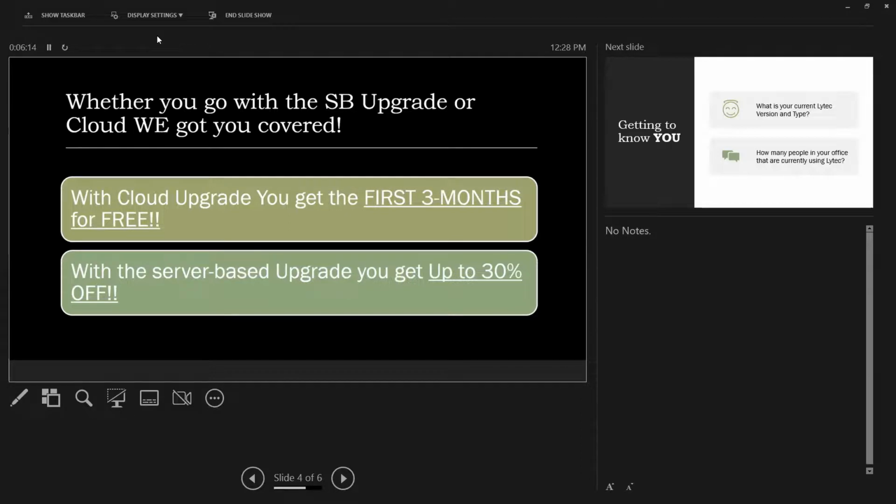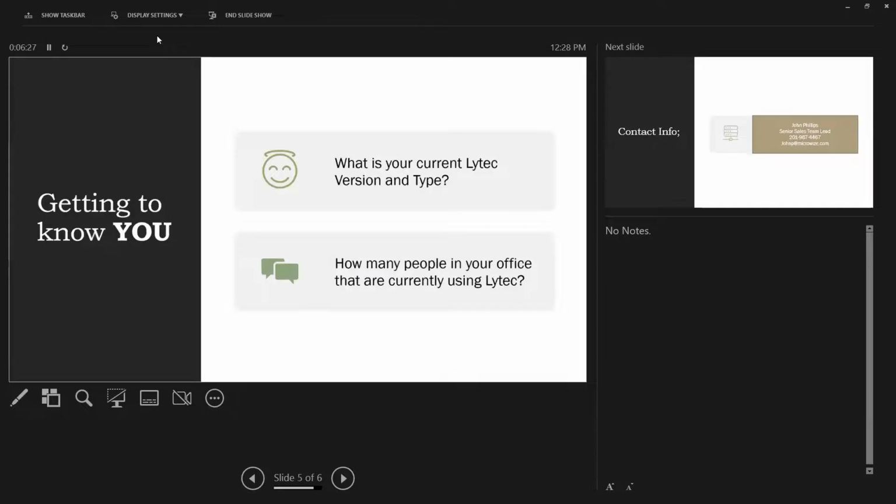And whether you want to just upgrade your current Lytec to the latest version and stick to server-based, not a problem. You get up to 30% off, a 30% discount on the upgrades. So these are the two promotions that we currently have, and we definitely want you to reach out to us if you currently have Lytec or you're planning to get Lytec Cloud. Either one of those. I just want to know what Lytec version and type you currently have, and how many people are going to use Lytec in your office. With these two pieces of information, I can send you a quote right away.